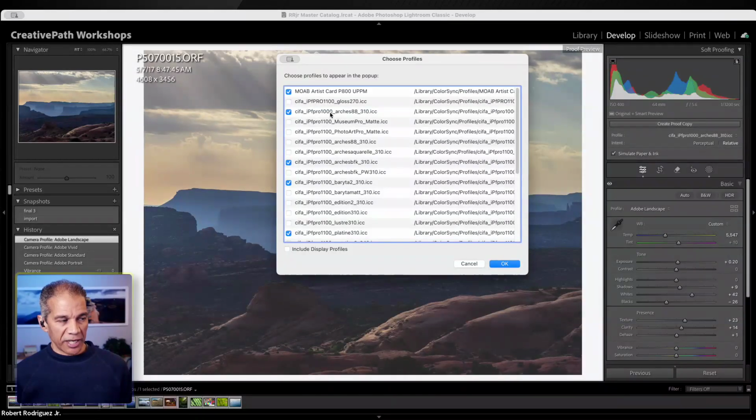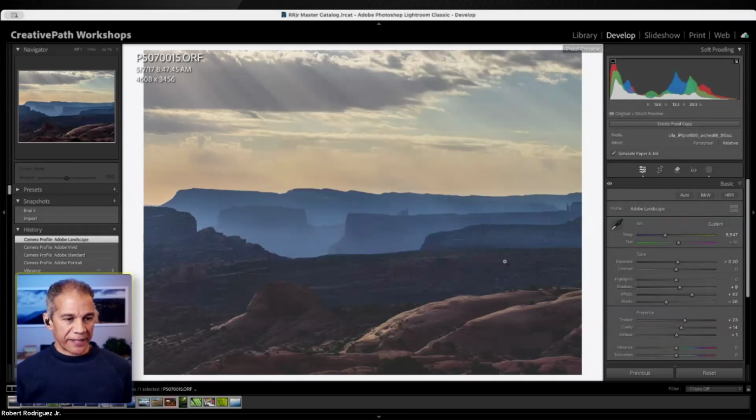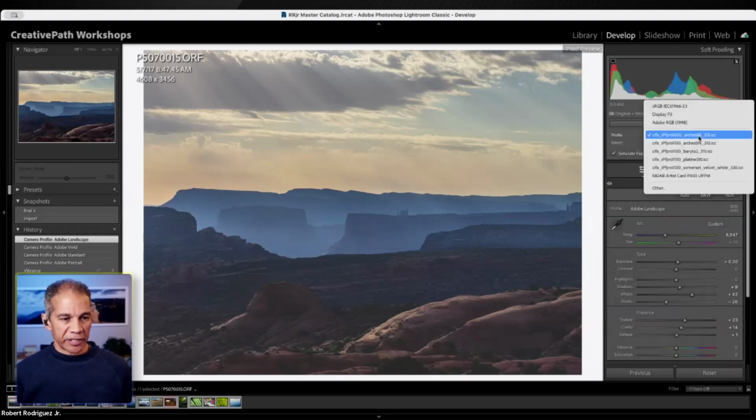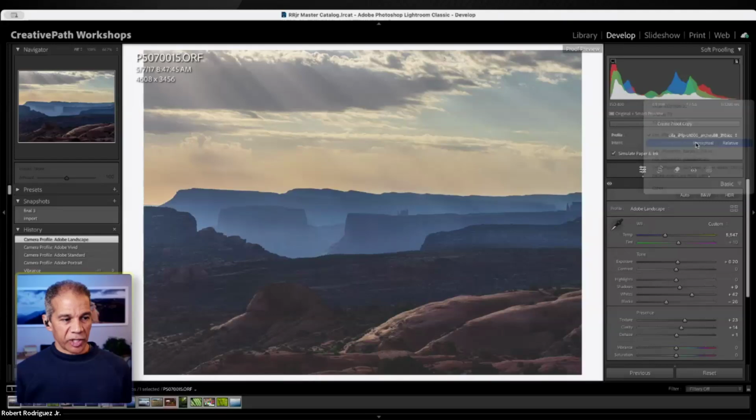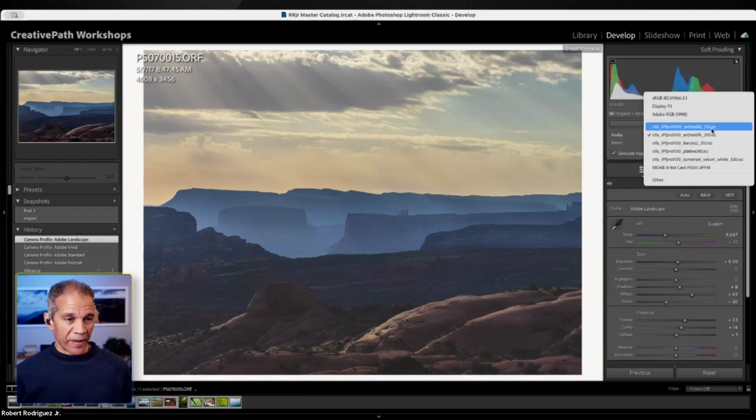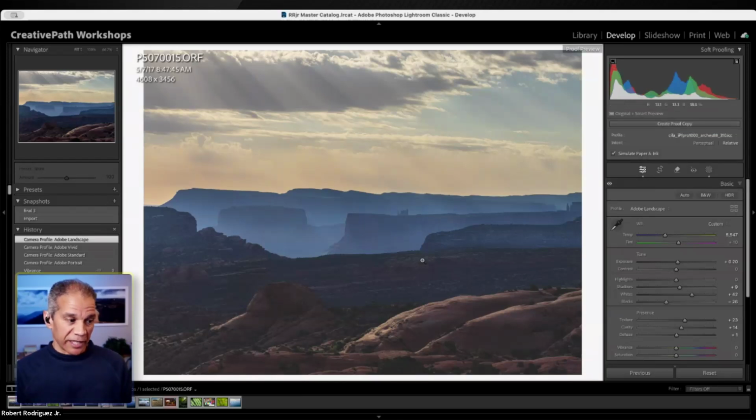So you see that I have ARCH88 from Canson Infinity. You can see the CIFA here that is Canson's identifier, CIFA, Canson Infinity Fine Art. IPF Pro 1100 is the name of the printer, and then ARCH88, the paper, and 310 is the weight of the paper. Different weight papers may have a slightly different profile. So once it's checked, I click on OK. And now that profile appears here. And you notice that as I change these profiles, my print here, or my soft proof, is going to change ever so slightly. If I go back to ARCH88, you see that it has a slightly different look now.